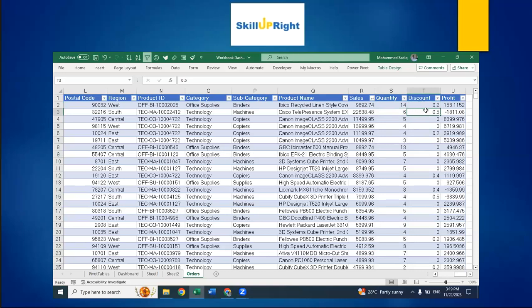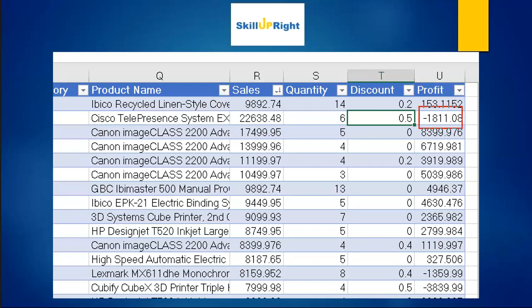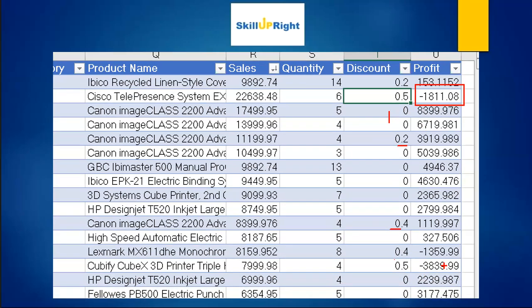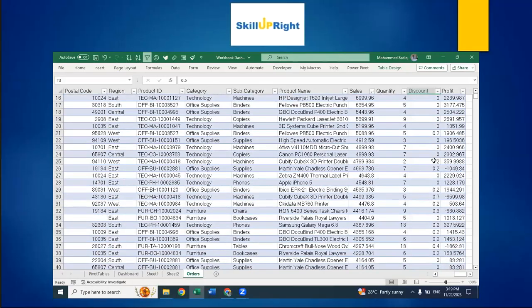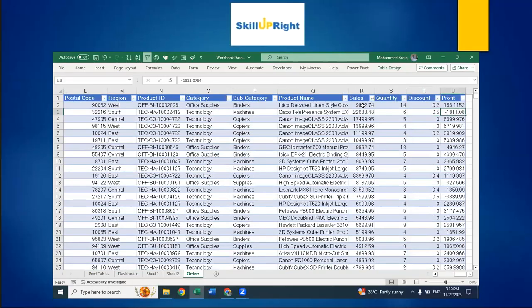So here we are selling at 50% discount, and we can see my profit is ending up as a negative, a loss. You can see 0 is no discount, 20% discount, 40% discount. When you say 50% discount, we are ending up in a loss. So all these things are there. Sometimes the discounts are given, so what is the profit we have, this information is there.